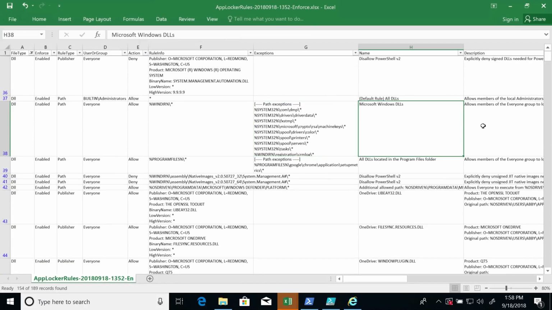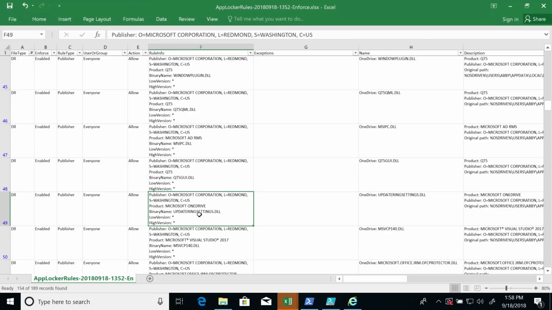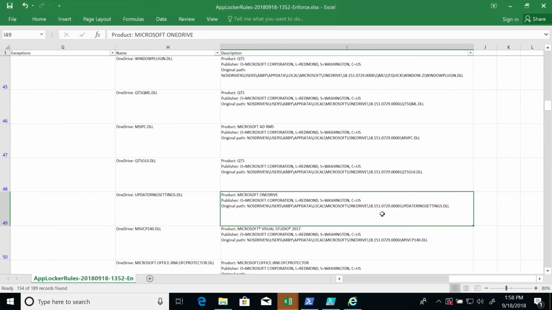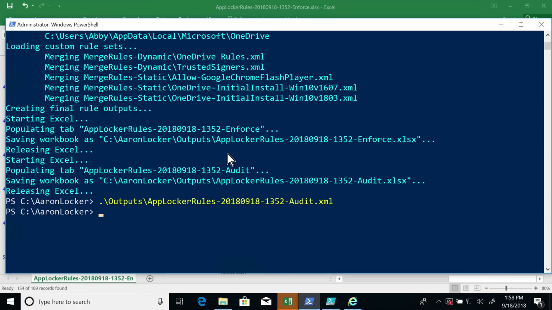Let me find an example here. Here's one that, with OneDrive, the label is added to the name, and the description includes the path where the original file was found. So it's self-documenting. You look at the rule set, and you can figure out why we have this rule there. It'll tell you exactly what file it came from. So just do the simple thing.